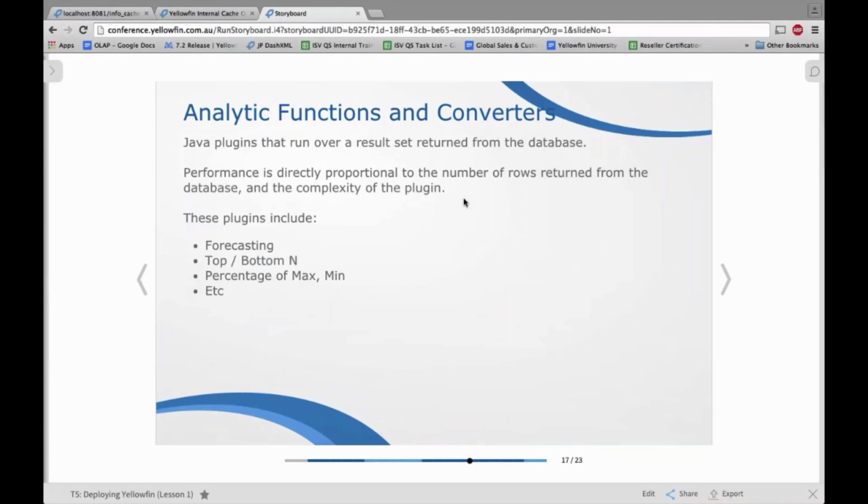The third thing is analytic functions and converters. These are the Java plugins that we run over a result set that's returned from a database if you want to do something a bit more special, like some sort of forecasting, like naive forecasting, or triple exponential smoothing, trying to smooth out future or trend lines, or percentage of maximum out of the data set that I get back, what are my top and bottom end results.